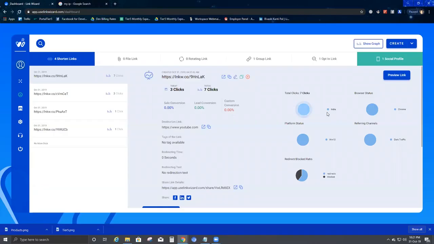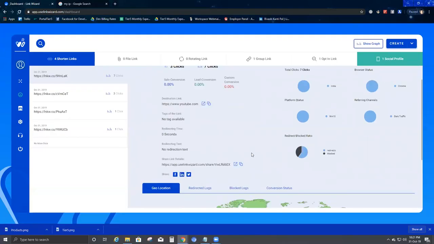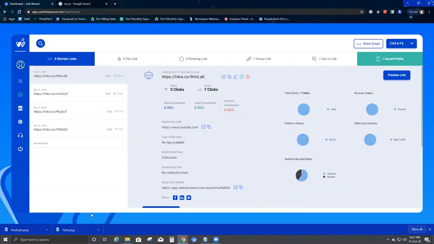It's showing me India, the platform, the operating system, the browser that was used, and the referring channel, dark traffic, because I made this click using the same IP address. It's me, that's the reason it shows dark traffic. And for the redirected blocks, there are 2 blocks, which is 40%, and 3 redirects, that's 60%. So this is all about filter IP.